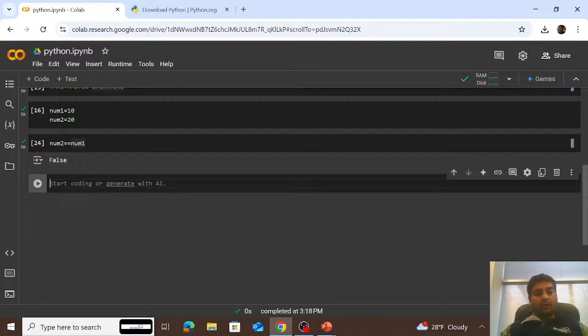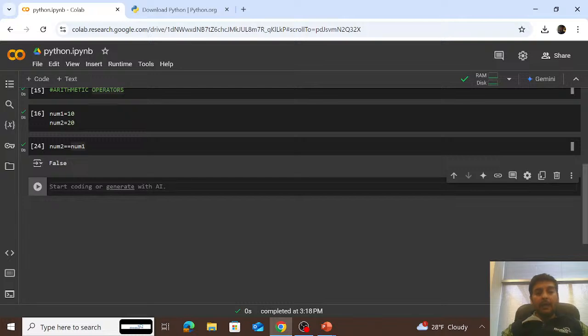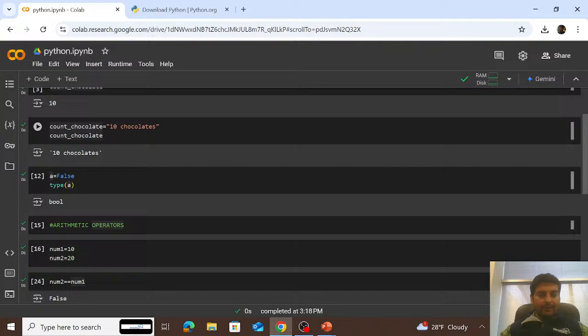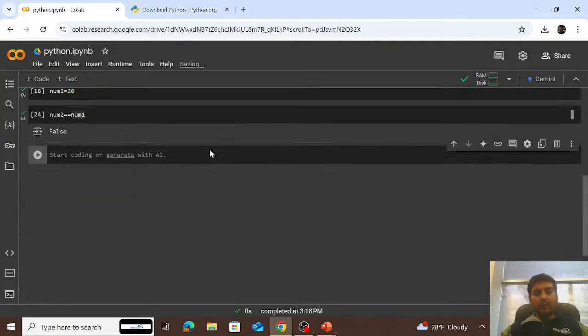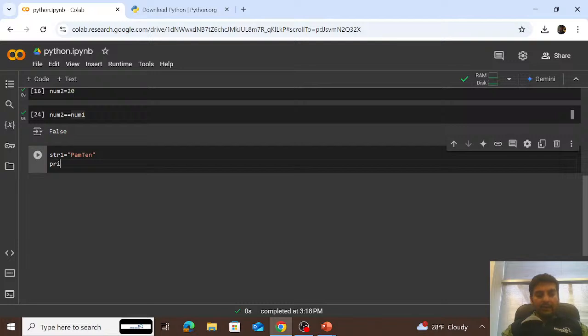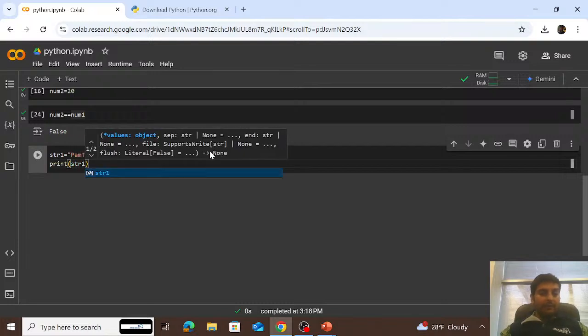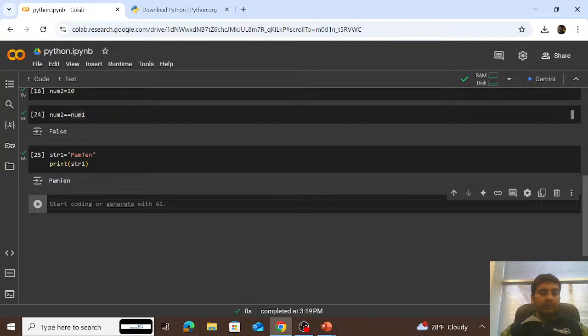Now we shall go ahead and work with some data structures. Our first data structure is a string. We have looked at what a string is and how we can store string values. Now we'll do some more operations on this. I'll call this str1, and inside this, maybe I can just add PamTen. I'll go ahead and print this out. So I'm printing out str1 over here, and what we get as a result is PamTen.